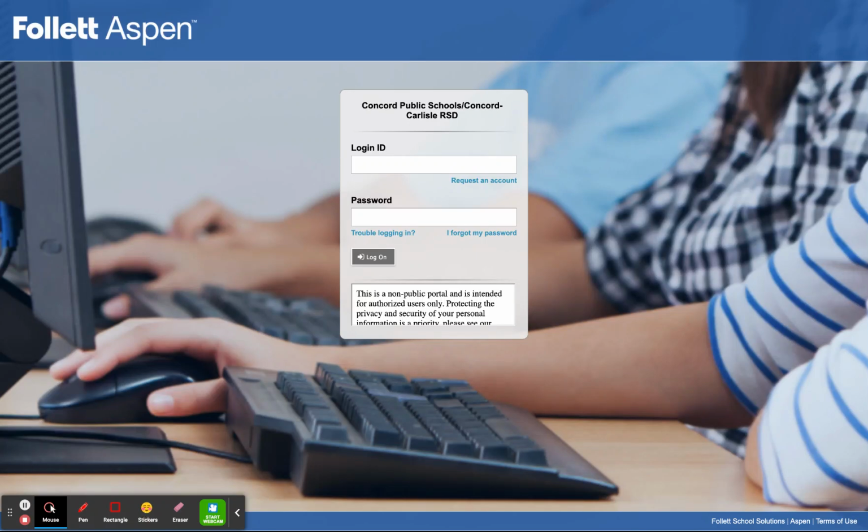For those of you who have never logged into Aspen, you're going to use the same login and password that you use to get into your laptop. So that's your first initial, last name, year of graduation for the login, and then for the password, your student ID.